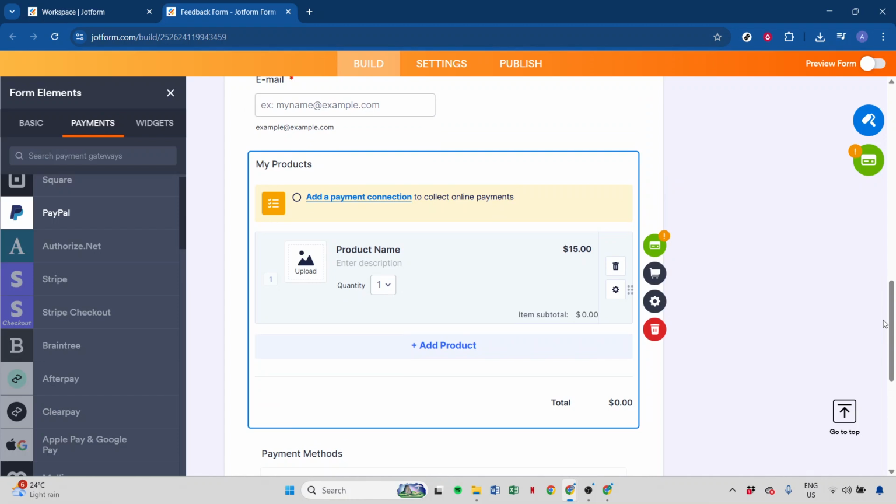In the payment field wizard, choose the Sell Products option. This is crucial because it defines the purpose of the payment field. Click on Add Product to begin listing your items. Here, enter essential details like product name, price, and a brief description.